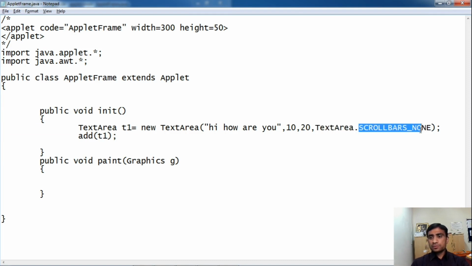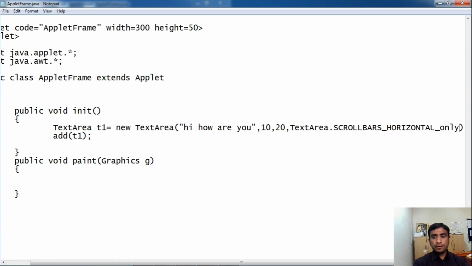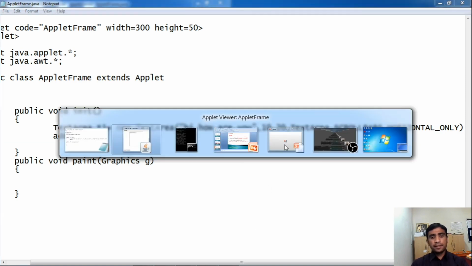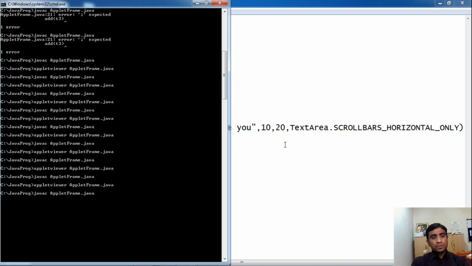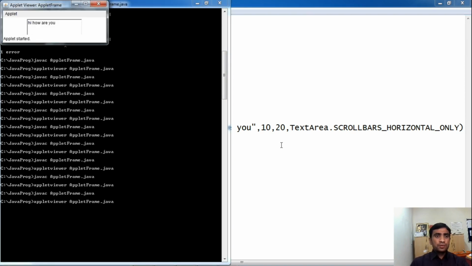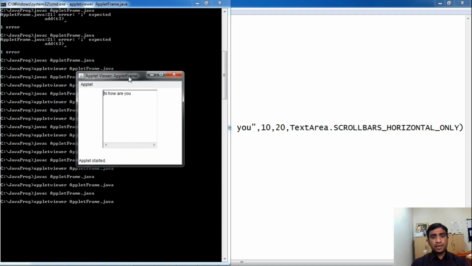So again I will change this field to SCROLLBARS_HORIZONTAL_ONLY. As this is the static field of TextArea, write it in capital letters. Now this will make your text area horizontal scroll bar only. Control S, save it, and now compile it. Javac, applet viewer. Now you can see here the horizontal scroll bar is available.